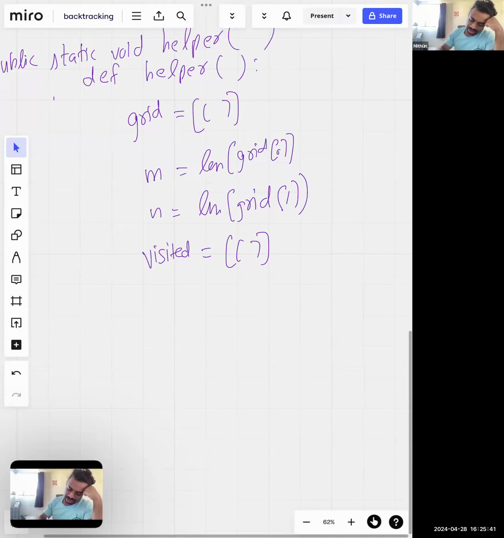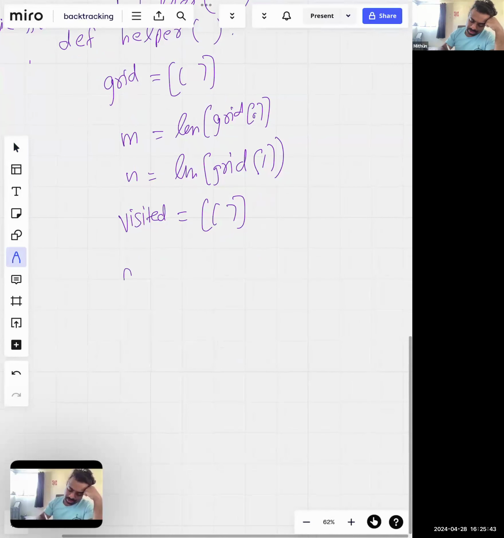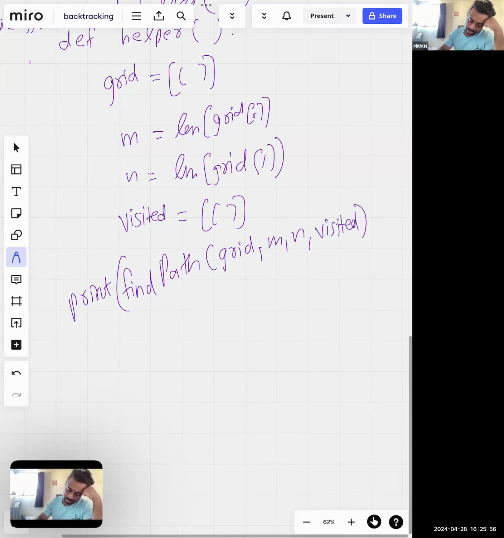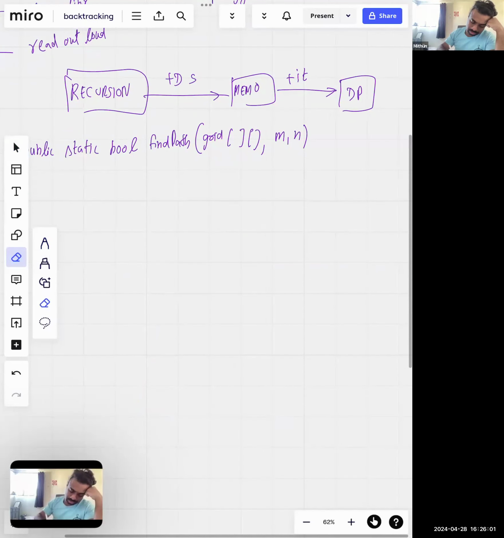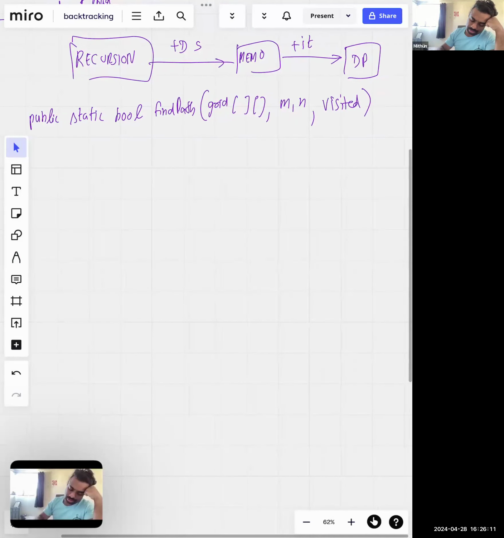Okay, so then it has to call find path, right? In find path, we just print a bool whether there's a path or not: find path of grid, comma, m, comma, n, comma, visited. Okay, so then let's go back and change this guy. So visited, we could have made it global also, but that's not the tough part. Okay, so now what do we need to do?